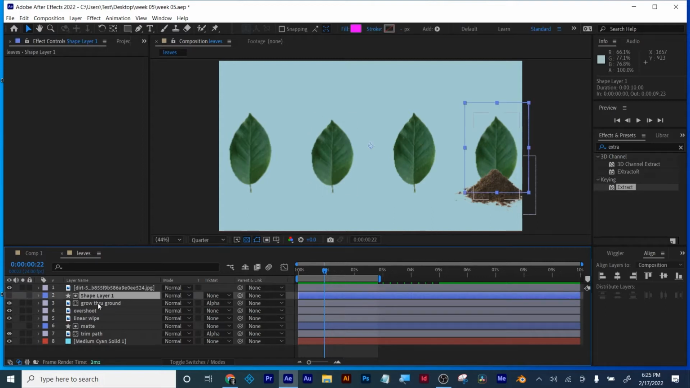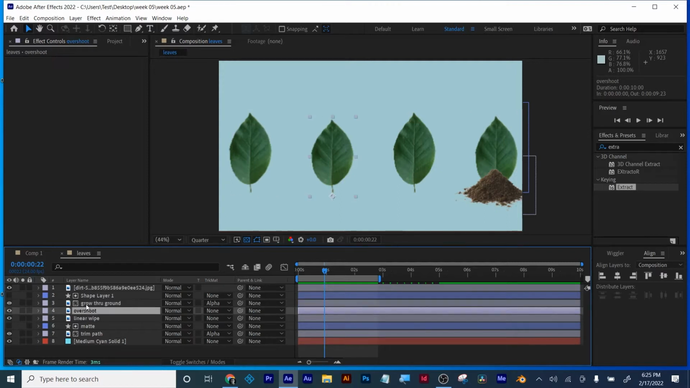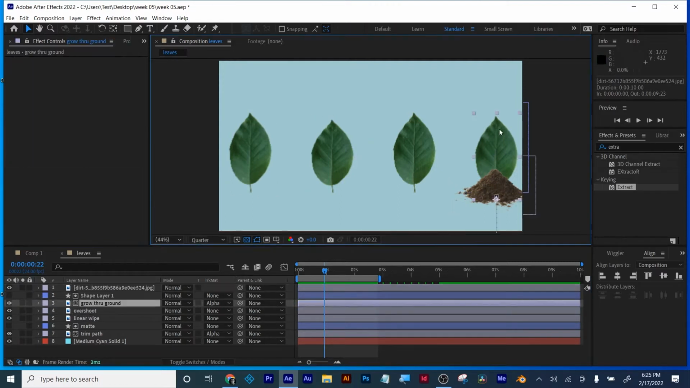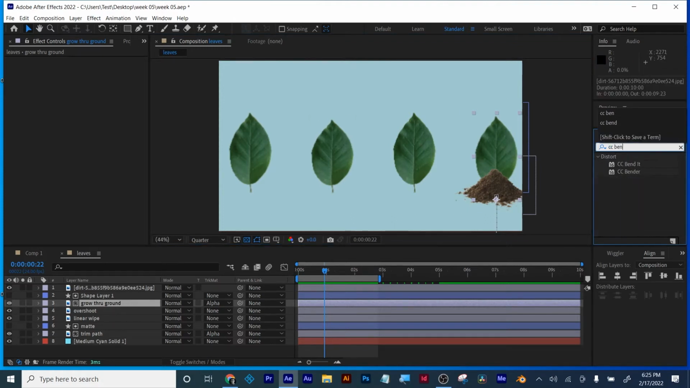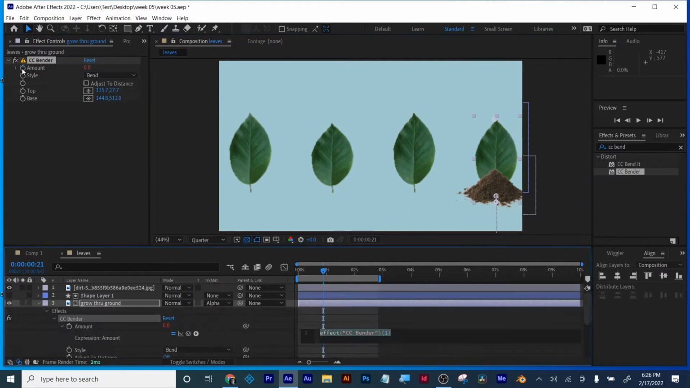So there's the leaf, right? Let's see, which one is it? It's that layer right there, grow through ground. I'm going to try CC Bend It to make it look like it's swaying in the wind a little bit. CC Bender. Okay, so once it's roughly up right here, remember top, I click my crosshairs, base, it's the bottom. So now I can add an expression in the amount, and I'll do a wiggle.